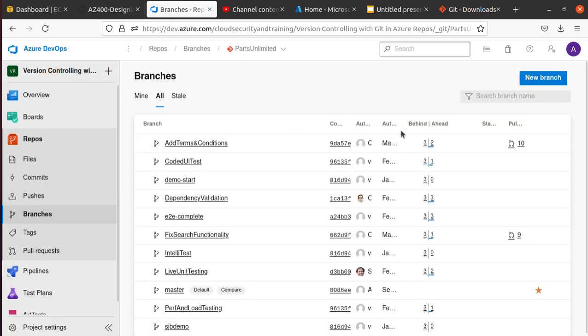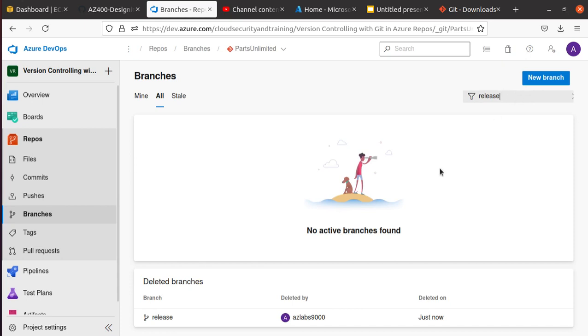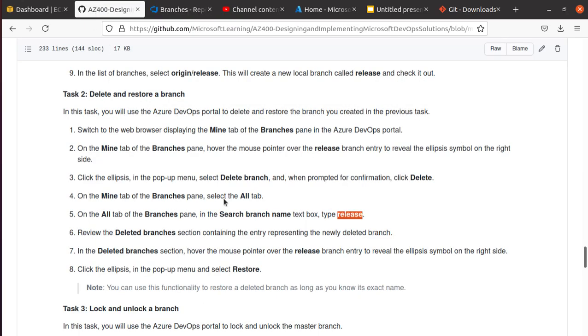So let's come back over here. Here I'm going to review and try to find that branch. It says deleted branches. Look at that. Isn't it surprising? That branch got deleted. Yeah, that's what you did. So we know that it worked.